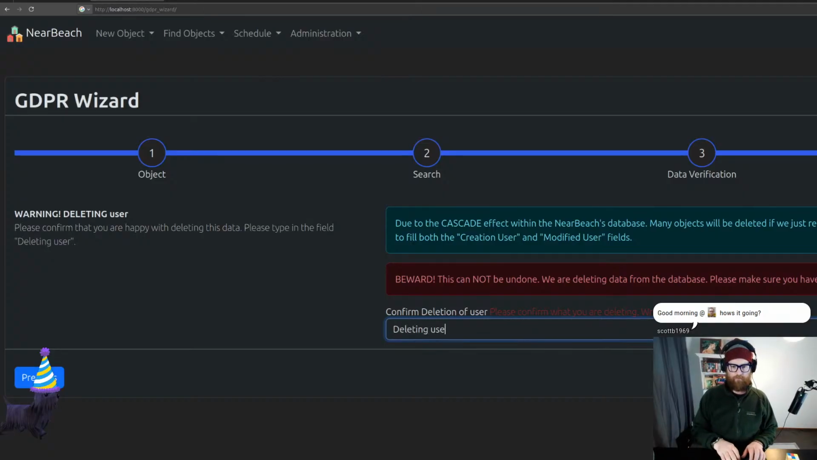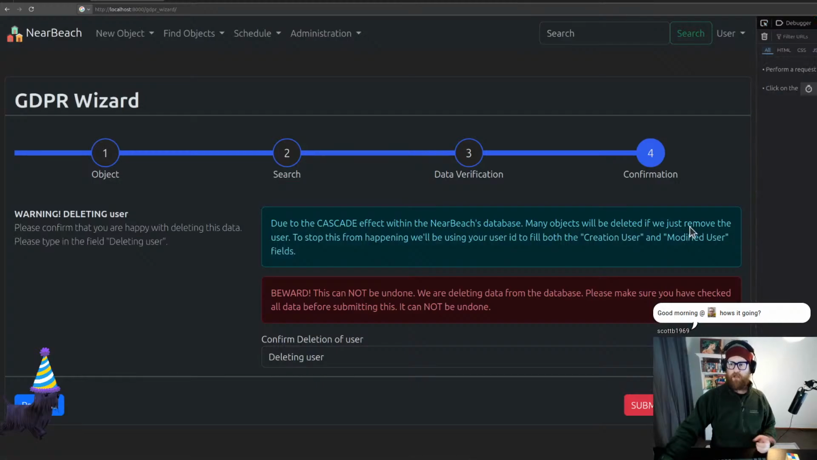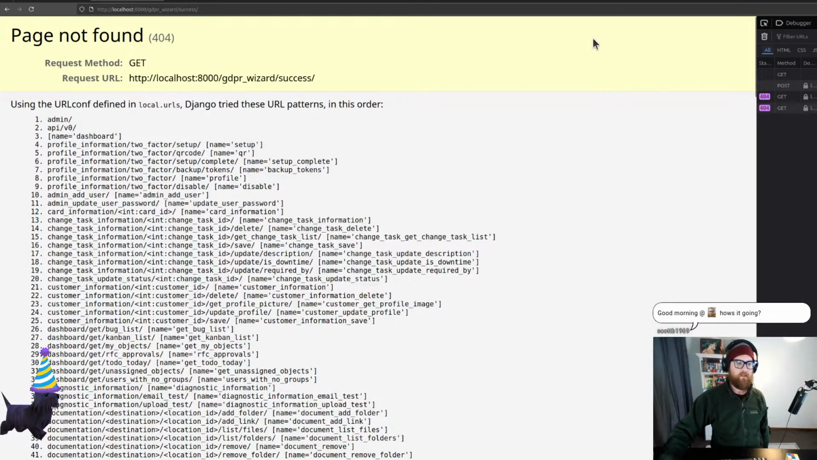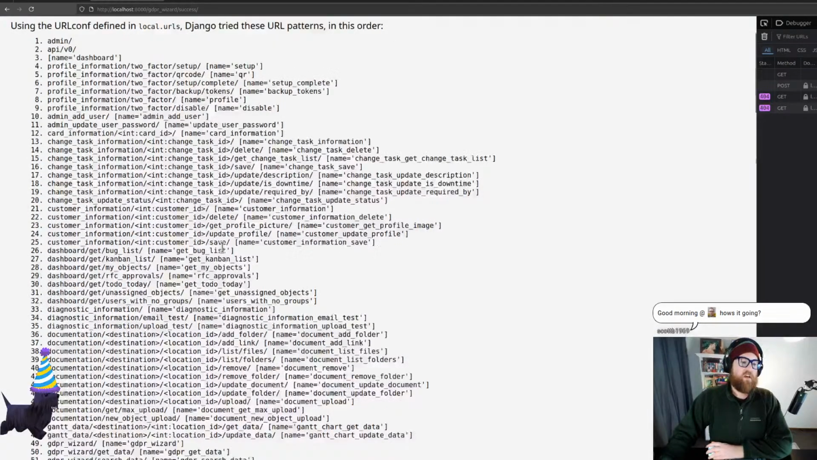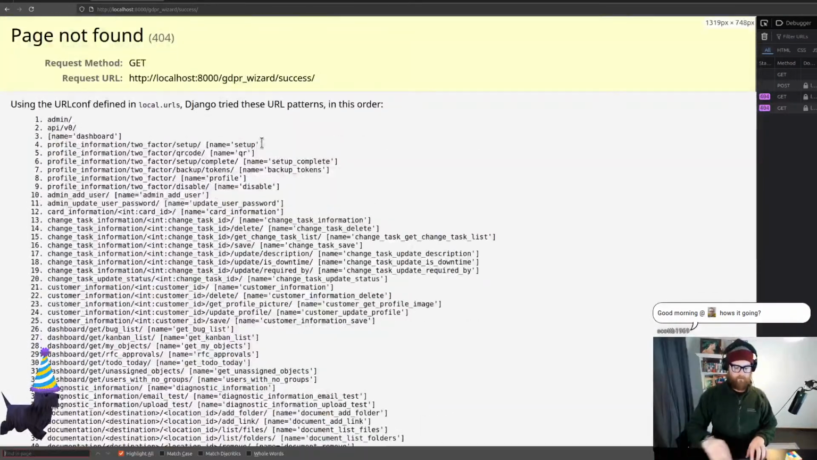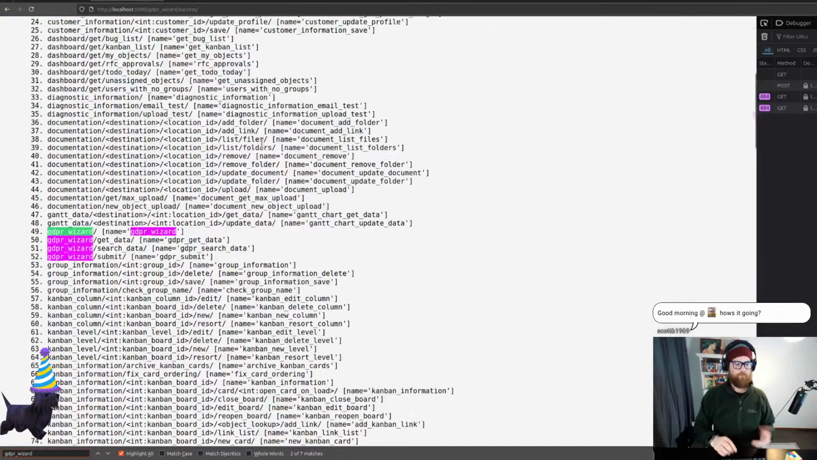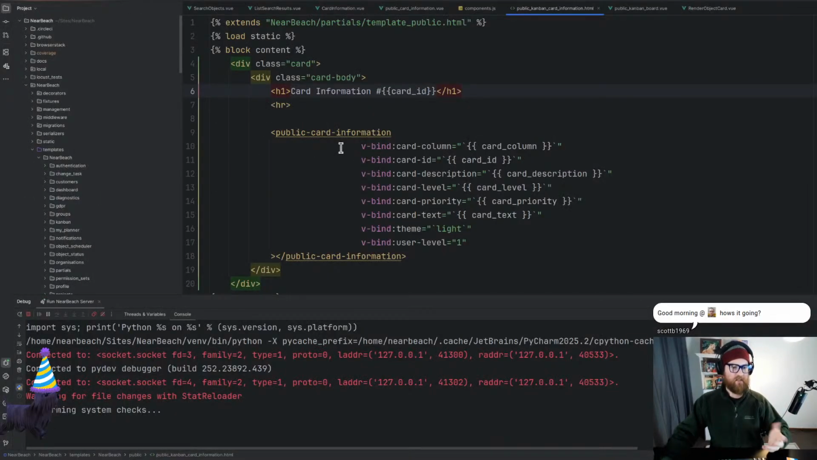So at the moment we're like this. I'm just opening up the network tab, and then I'm going to put on persistent logs. I'm going to submit GDPR deletion, and we've got this success. That just goes nowhere. We've got the GDPR wizard. There it is, we've got the submit. We just don't have the success page. It's just the missing page.